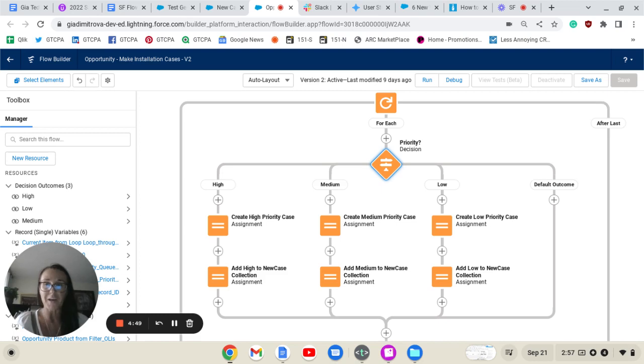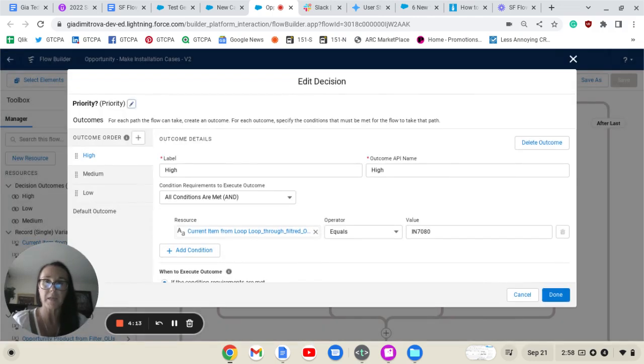Welcome back to part 3 of our record trigger flow, where we're going to create a case when an installation is sold. After we configure our loop element that will loop through our items, we need to determine the priority of high, medium, and low. And we're going to add a decision element here, and we'll have to configure the order.